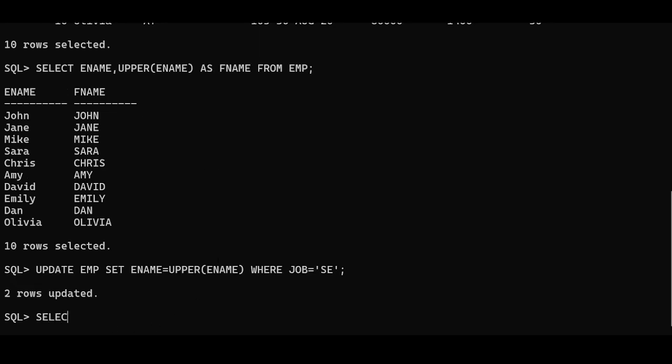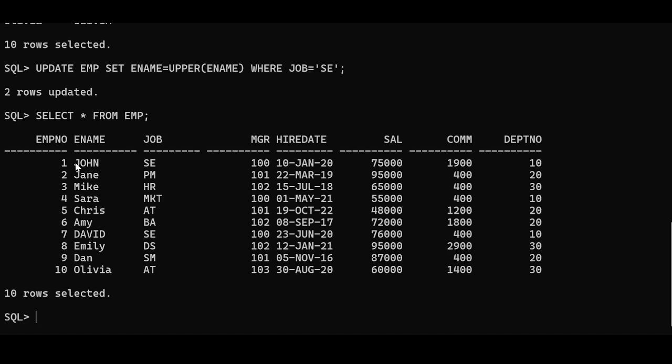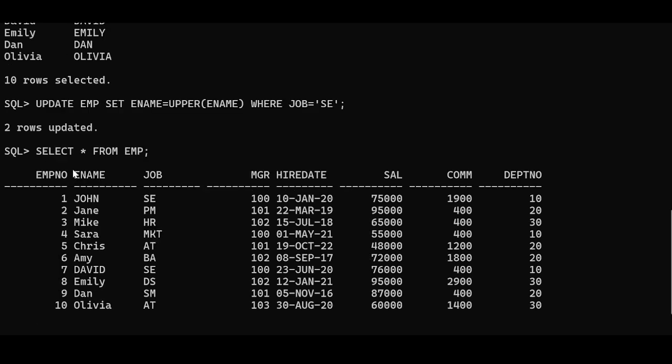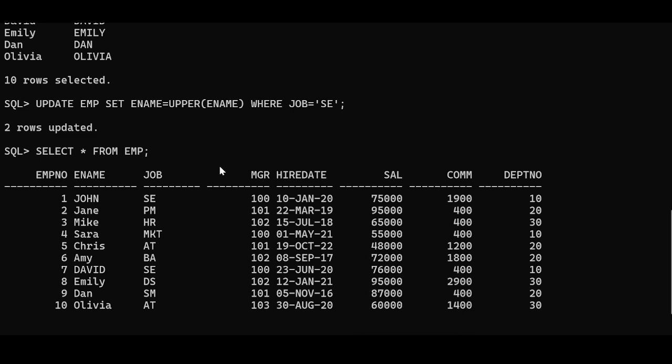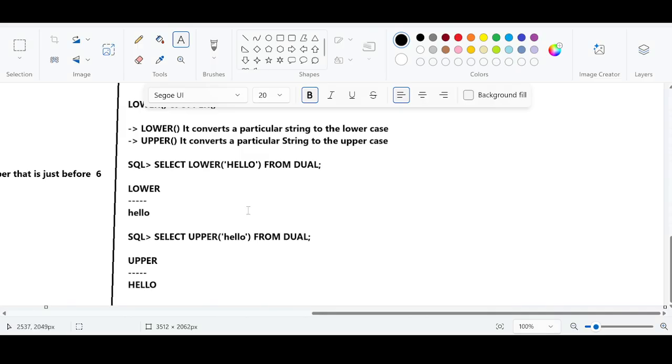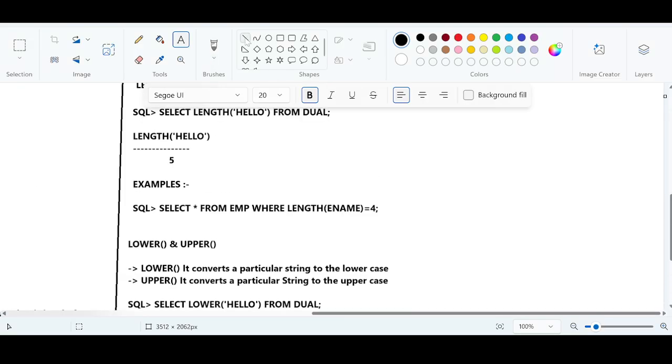You just select star from emp, and you can see the changes. John is completely updated to uppercase and David is completely updated to uppercase, right? So you can also use these updates wherever you want. It is not like you have to use them in particular places. You can use them everywhere the requirement is actually needed. So this is an example.